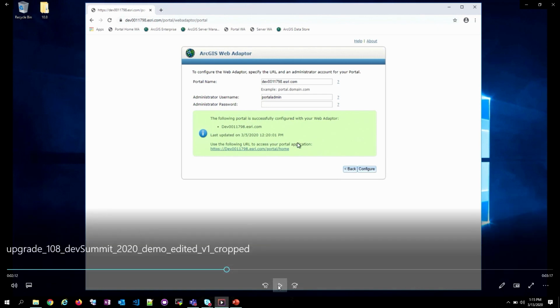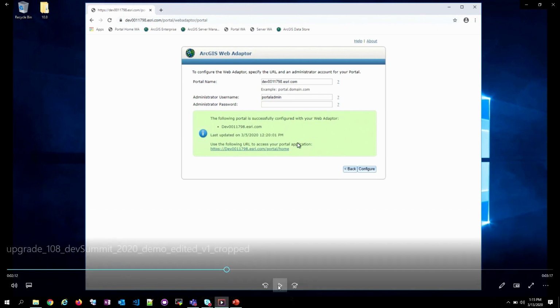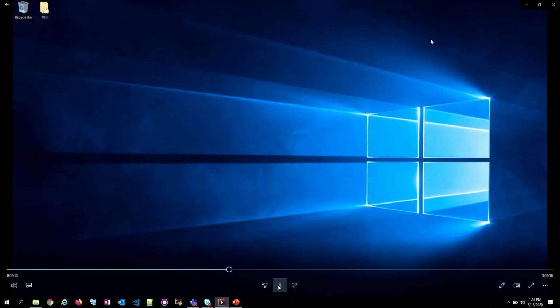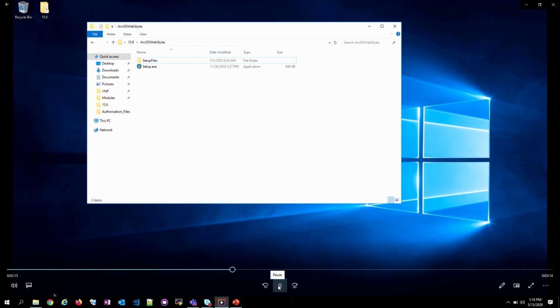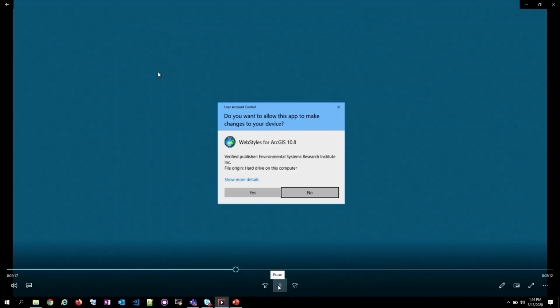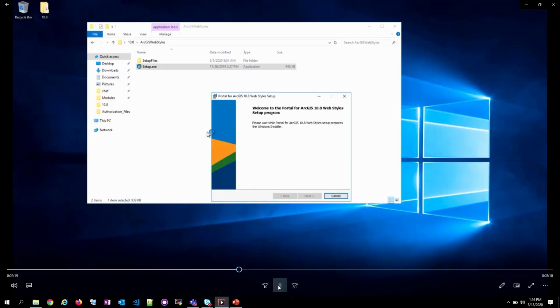And once the configuration is complete, you will be presented with a link there at the bottom, letting you know that it has completed. At this point, you could click the link to validate that it was successfully registered. However, for this demonstration, we'll go ahead and just close it for now and come back to that and proceed with the next step, which will be upgrading our web styles from 10.7.1 to 10.8.